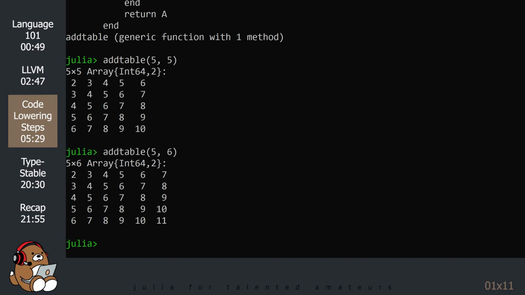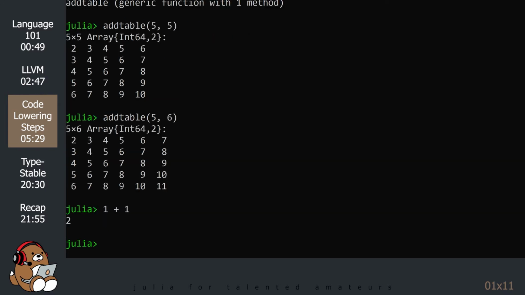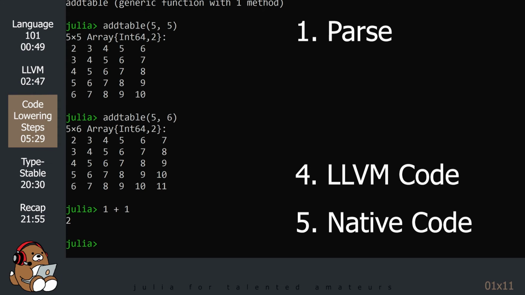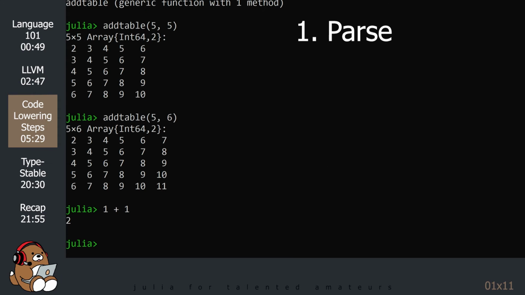Let's go through a simple example of 1 plus 1 and follow its journey as it gets lowered from source code to native machine code. In your REPL, type in 1 plus 1 and hit enter. In that split second between the time you hit enter and just before the number 2 appeared, your source code went on a multi-step adventure. The first thing that happened as soon as you hit enter was that 1 plus 1 was parsed into a surface syntax AST consisting of an expression.